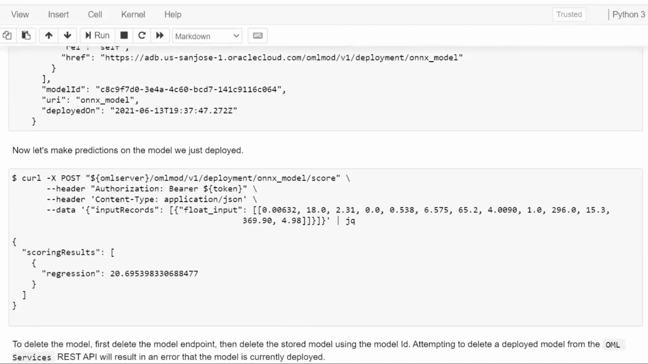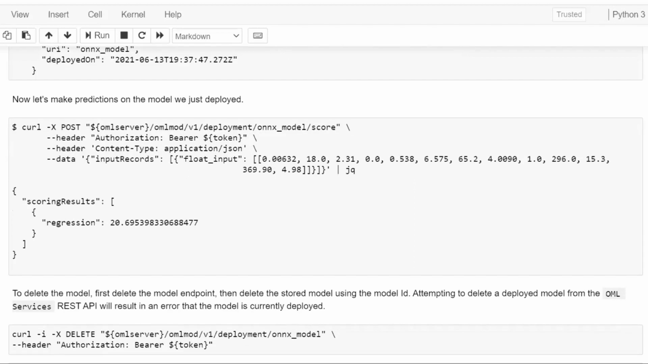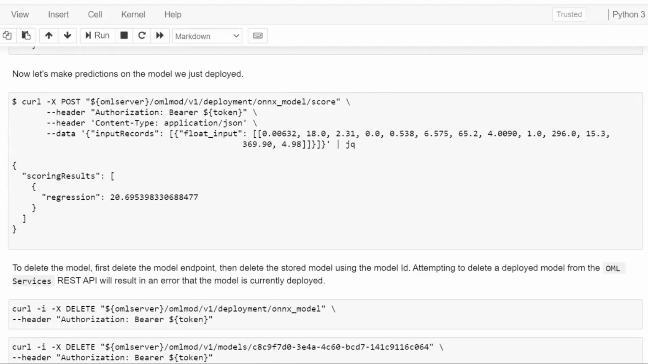So now we'll make predictions on the model that we just deployed using the scoring endpoint. You can see I'm passing the model URI to the scoring endpoint, and I'm inputting a single row of records, and I get a single score back. And that's it. That's how you deploy an ONNX model using OML Services. You could also do this with mini batches of records, which we don't show here. I'll probably add that to this notebook before we post it in Ask Tom, so you can see how that's done as well.